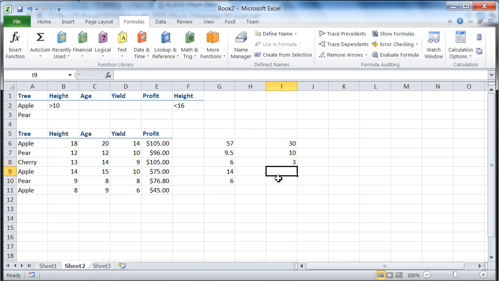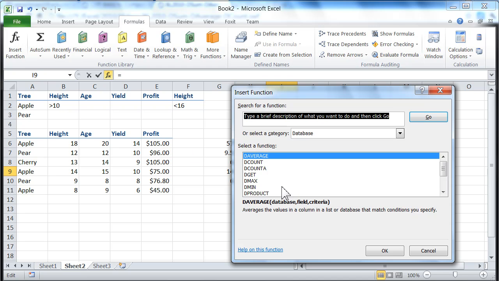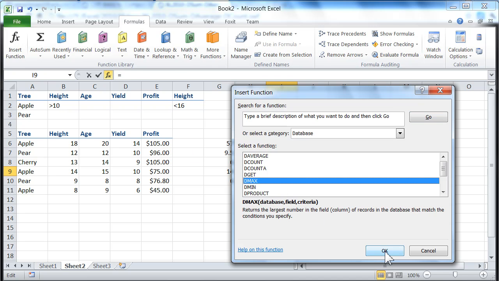We're going to look at some more D functions in this video. In the previous video we did DSum, we did DAverage, and we did DCount. Now the next function we have on our list here is max, and there is a DMAX function. So we're going to find the maximum yield of all of our apple trees. And DMAX is the function we want.